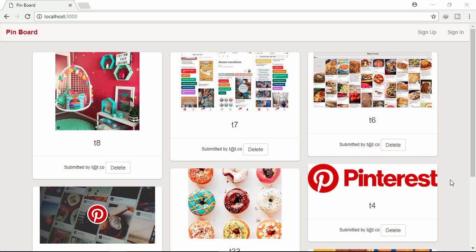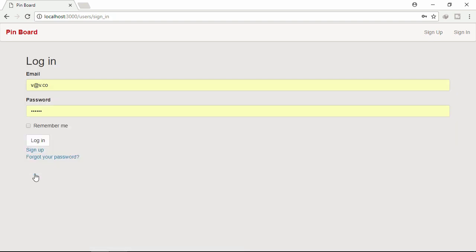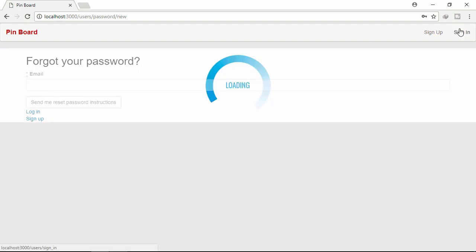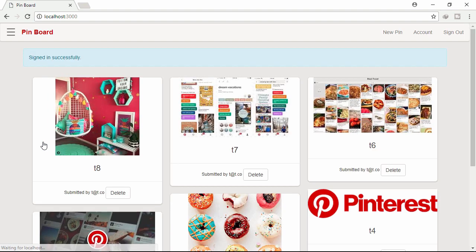Let's see the final demo. Click sign up. Let's click login. Let's click forgot your password. Let's click sign in. Login. Here is the Pinterest.